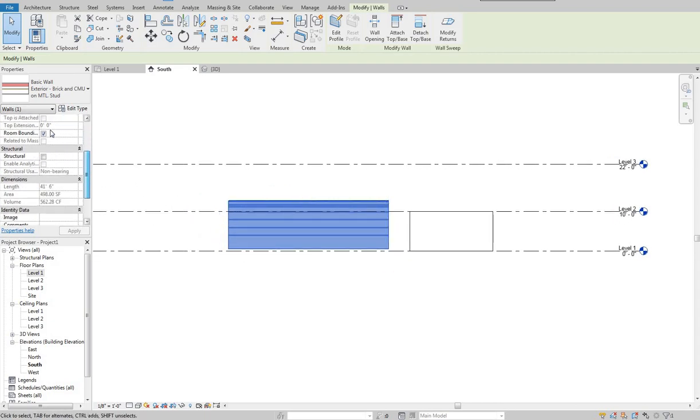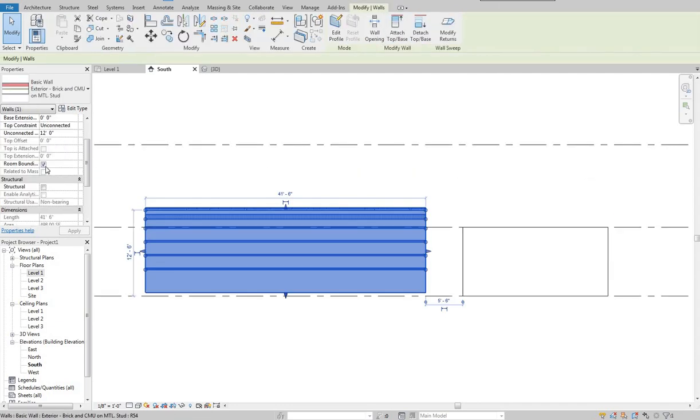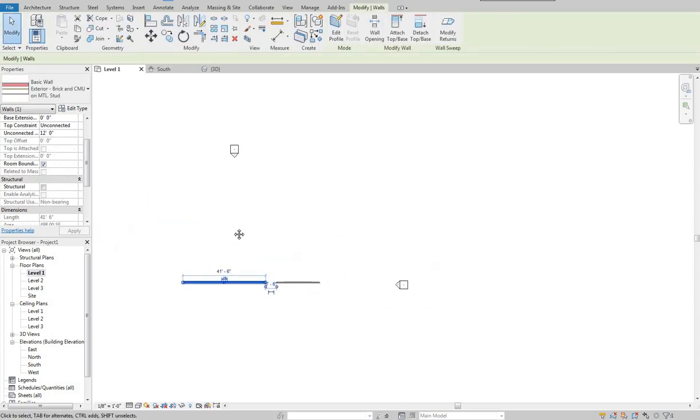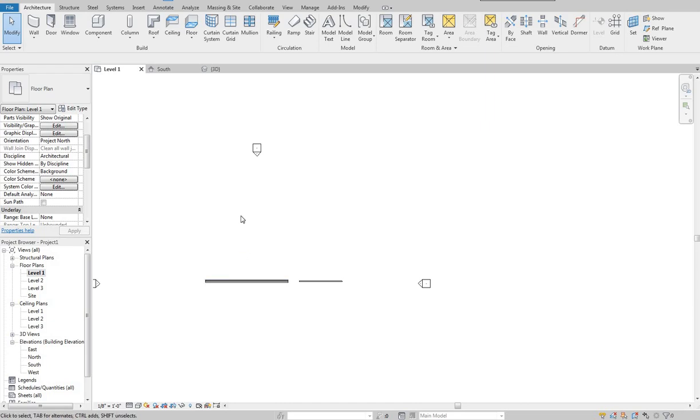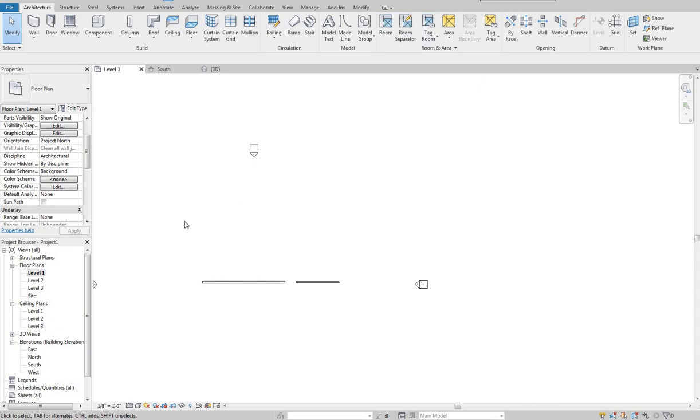So another aspect that we've got here in our properties is room bounding. This comes into play when you're trying to figure out room areas or tagging rooms. The reason that you would turn a room bounding line off is if maybe you've got a semi break in a space, and you put a big door in it, and you want the room areas to read as one. You can turn that room bounding off. That way, when you go to tag a room, it'll identify the entire area as a room.